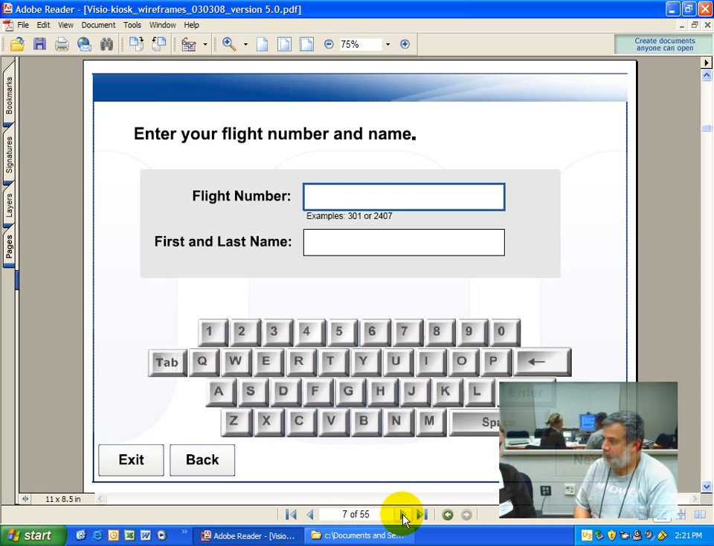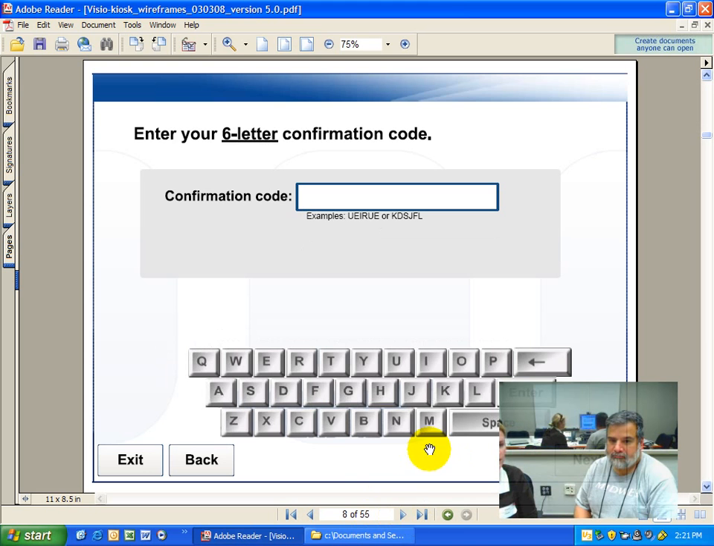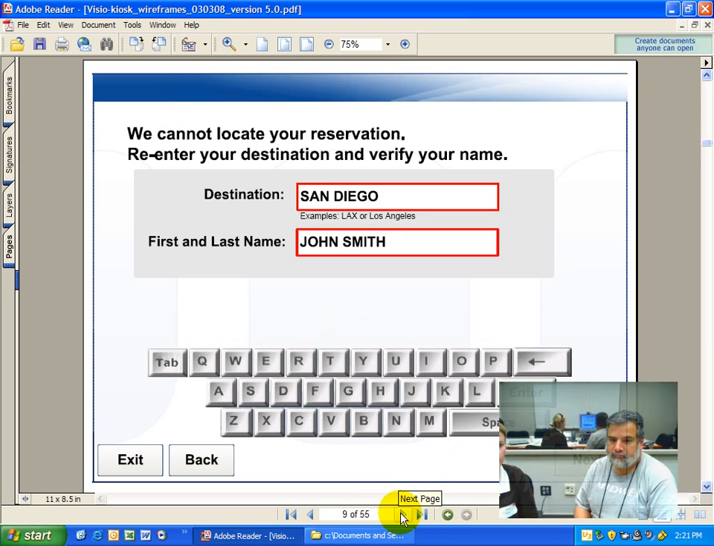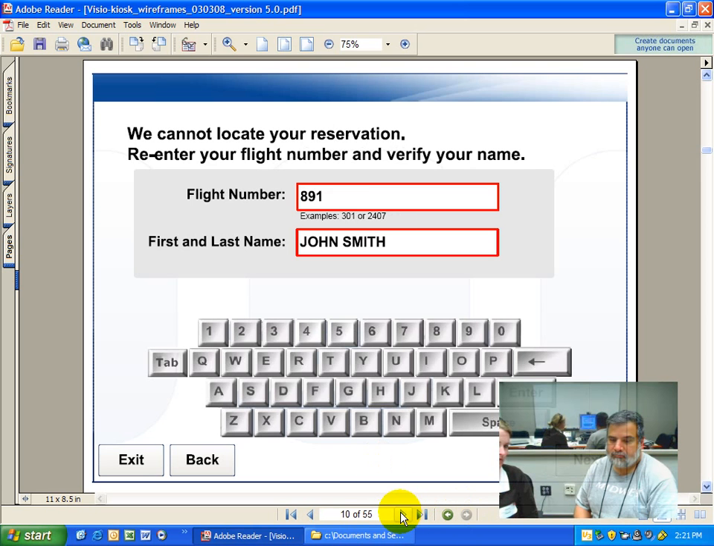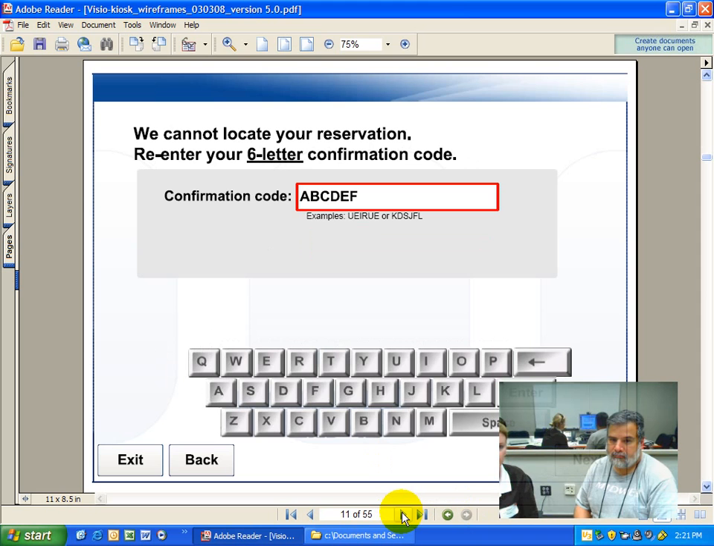It'd be the same scenario for flight number. Now, actually, we can do this with a different passenger. Confirmation code. Okay, that would be if we couldn't find it. Do you think that's clear enough? Do you think that the directions are clear enough?